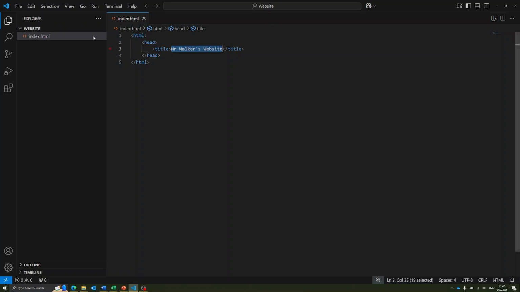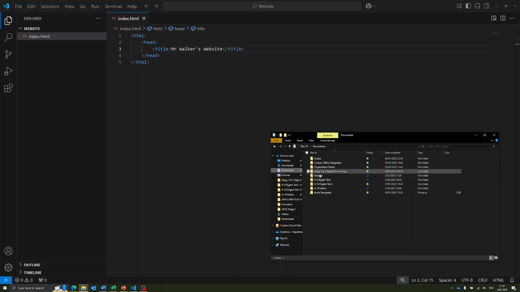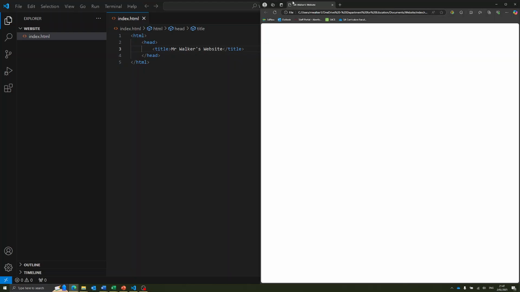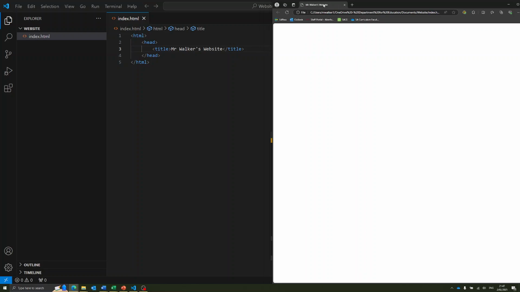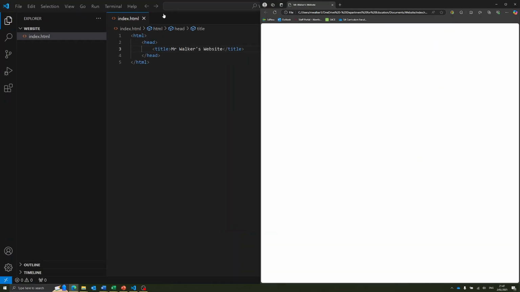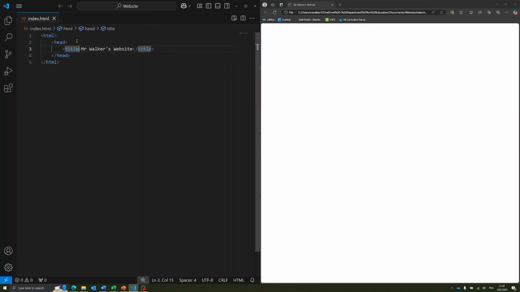So let's see. We'll save, which is Control S or File Save, and we'll go into our Explorer here. We'll go to our Documents, our website folder. We can open this index.html document that we were editing in, in this case, Microsoft Edge, and you'll see here it says Mr. Walker's website at the top, but it's otherwise completely blank. So I'm just going to pop these two next to each other like that. I'm going to close that so we can still see what we're writing.